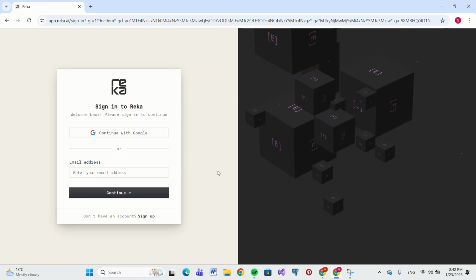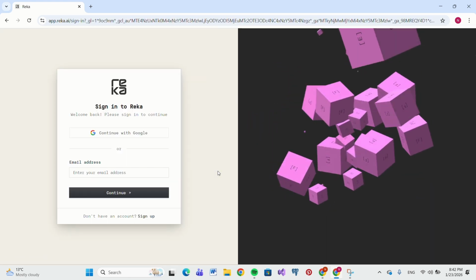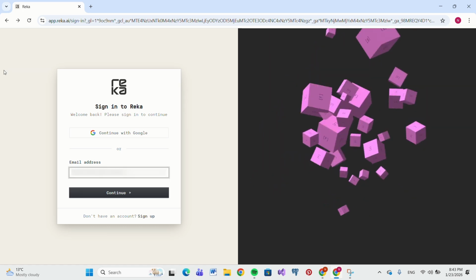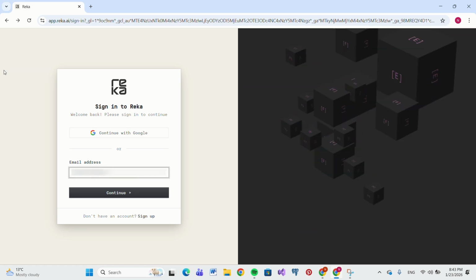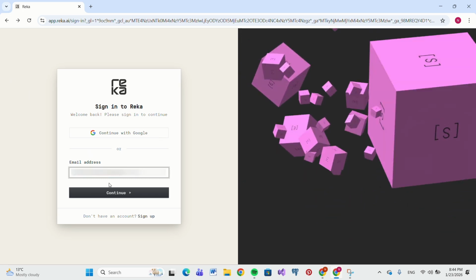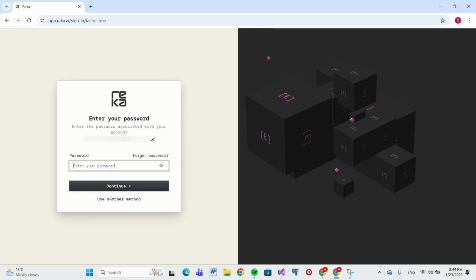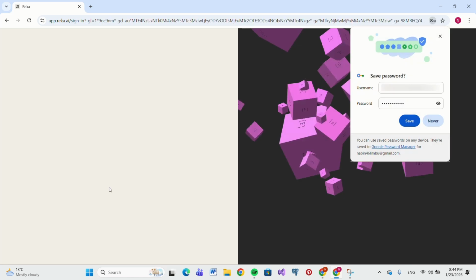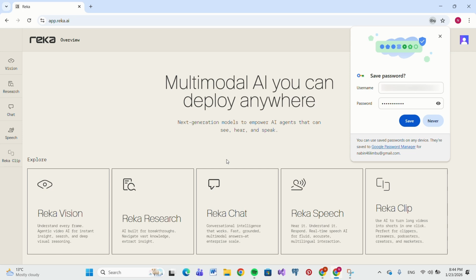Here you will see two login options: Continue with Google and Continue with email address. If you have signed up with Google, tap Continue with Google. If you have signed up using an email address, enter your registered email address. Once entered, tap continue and make sure to enter your valid password. After entering the password, tap continue, where you will be logged in and directed to the dashboard.